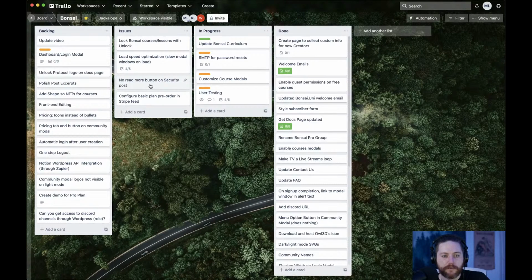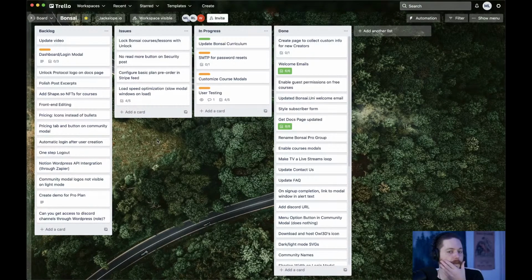Read more button on security post. No, okay. Configure basic pre-plan Stripe feed, yep. Load speed optimization. I'll do that last. Lock bonsai courses, lessons with Unlock. Wow, that's exciting. So these are all really easy. This one will take a couple minutes, this one will take a couple minutes, this one will take a couple minutes, and this one could take up to maybe 20 minutes. I don't think it would take any longer than that. So I can definitely finish those up last time or offline.